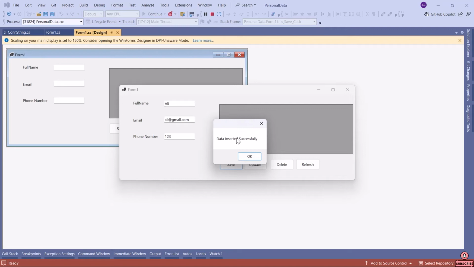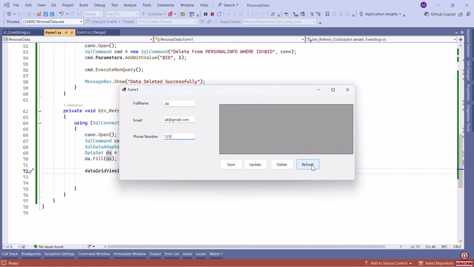So as you see here, the data was inserted successfully into our database. Let's click refresh and see if any data was inserted into the DB or not. Click refresh, nothing happened. Now we want to debug the code and see where the problem is.